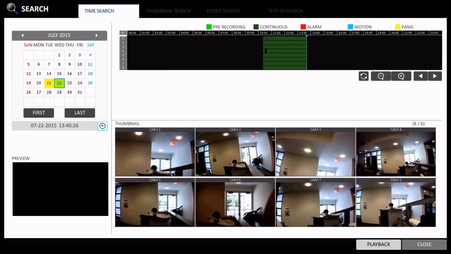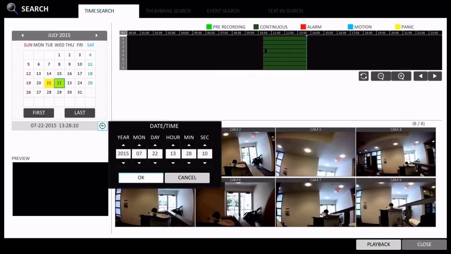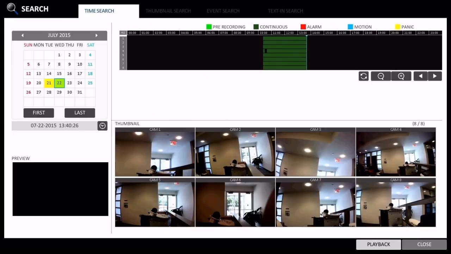Selecting the clock icon to the right of the date and time will allow you to manually input a specific date and time. By selecting the up arrow of the year, month, day, hour, minute, and/or seconds, higher numbers can be selected. By selecting the down arrow of the year, month, day, hour, minute, and/or seconds, lower numbers can be selected. Now that we understand the various ways to navigate the calendar and manually enter a specific date and time, let's look at the timeline.